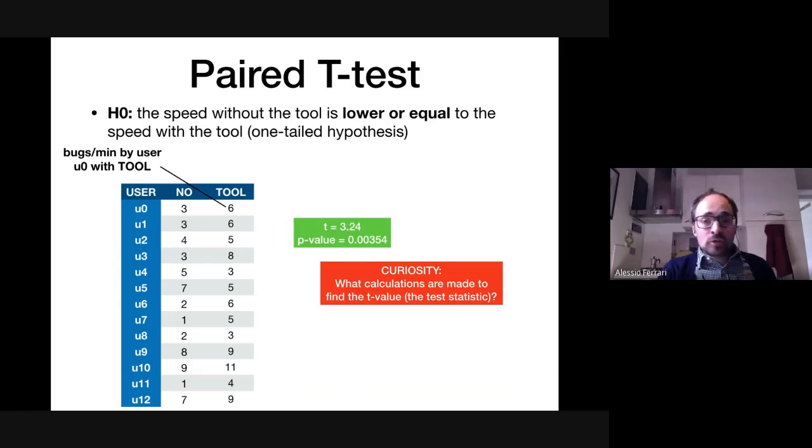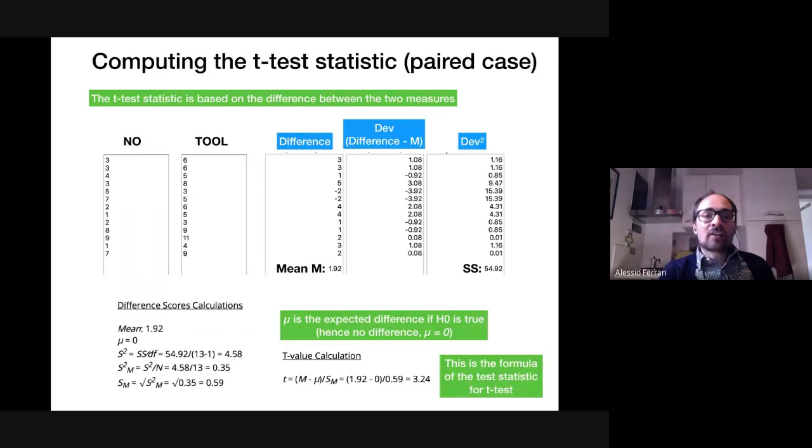Here I give you a curiosity. I will not go through the next slide, but I invite you to have a look at it because it may allow you to understand better how it works, this magic of computing the statistic, okay? Here are all the computations that are made for computing the statistic in the paired case.